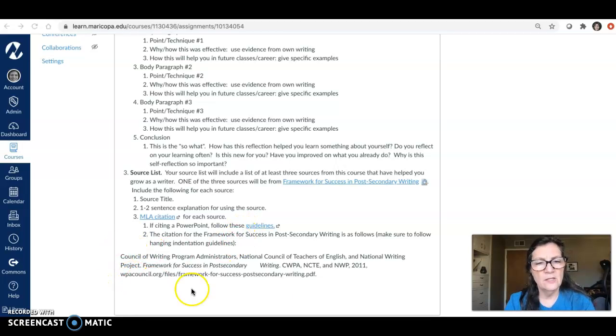And here is the source citation for this, the Framework for Success in Post-Secondary Writing. And remember, that needs to be one of your sources. So don't forget that.